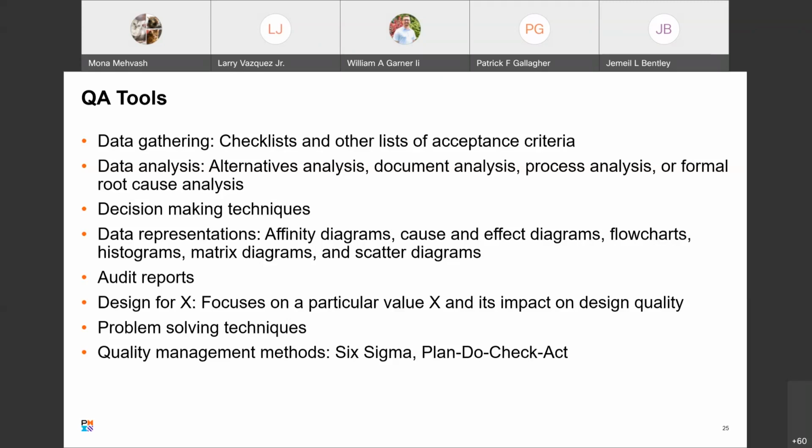Anybody have any familiarity with any of the tools that we've talked about here with QA? Cause and effect diagrams, a fishbone diagram, flowcharts, 5 whys. Okay.